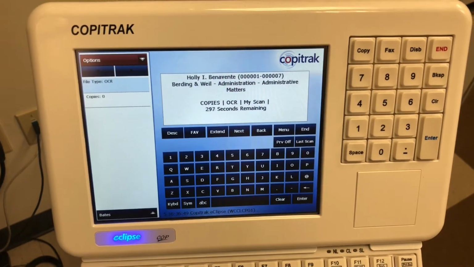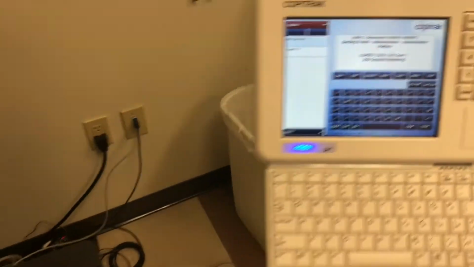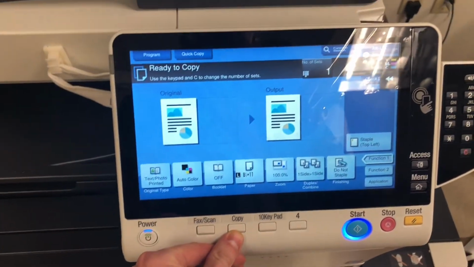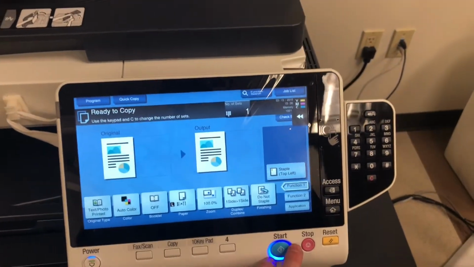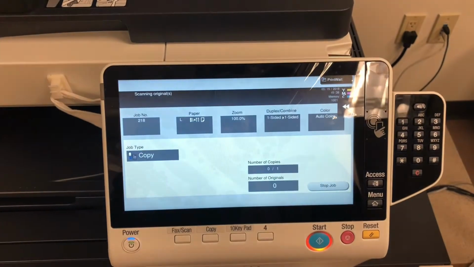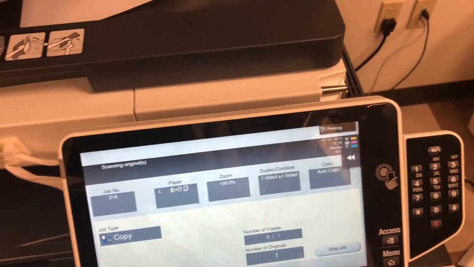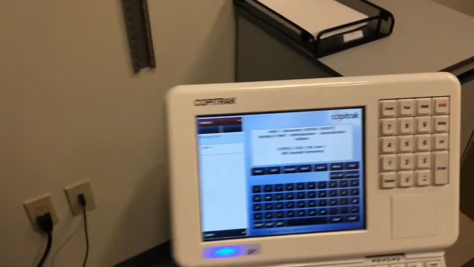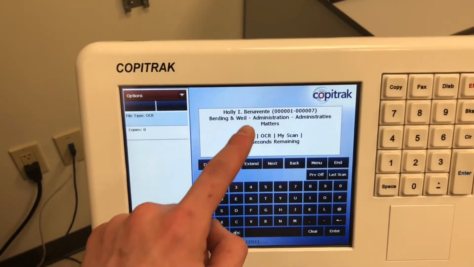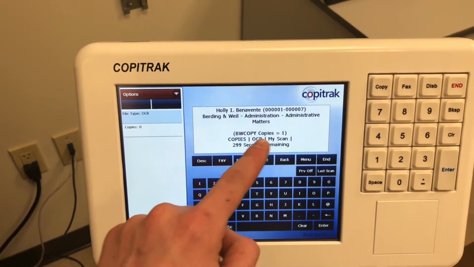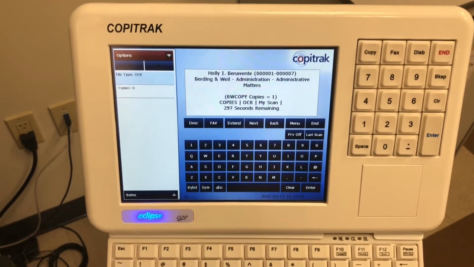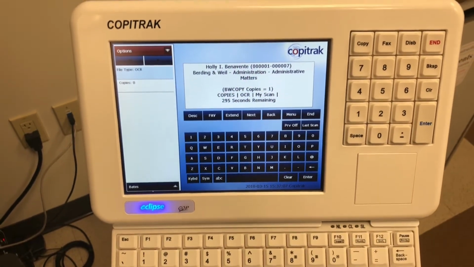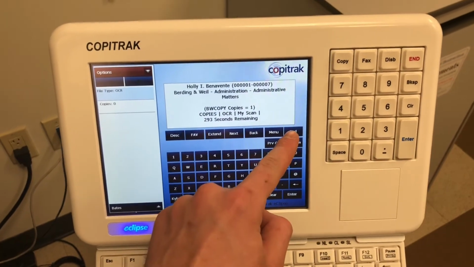So now we're ready to make a copy. Head over to the Konica, load a document in the paper tray, and make sure to hit the copy button. Now press start. Konica's going to make a copy, and once the copy is complete, it'll tell you right here that it's made one black and white copy. If you're all done, you can hit end and it'll log you out.